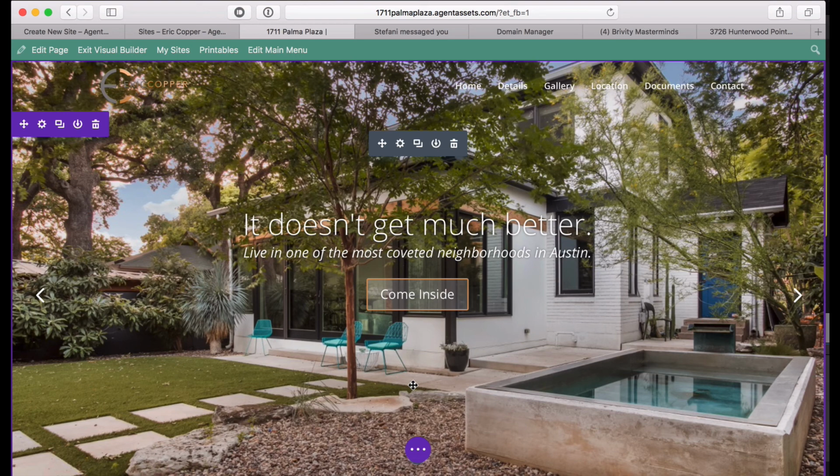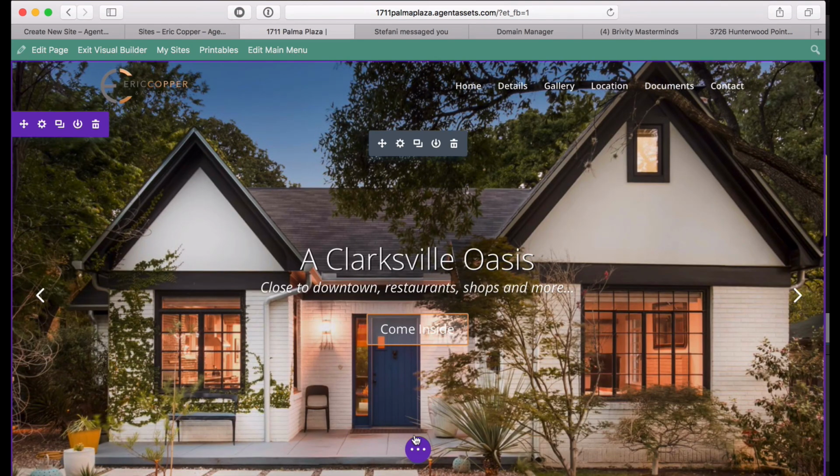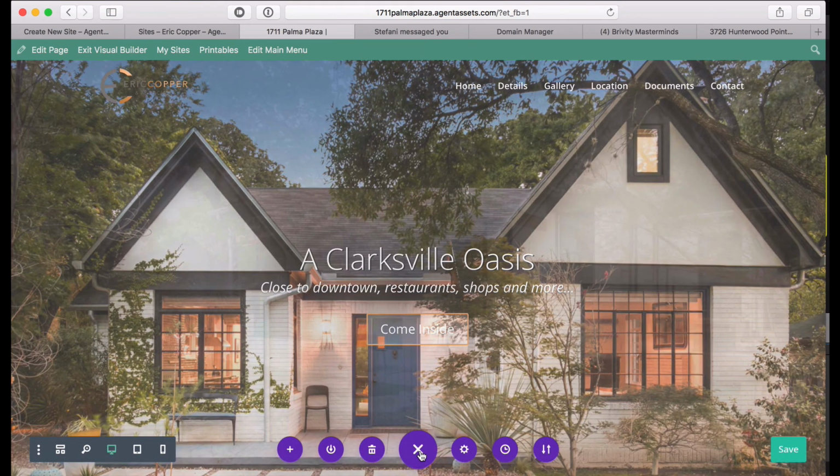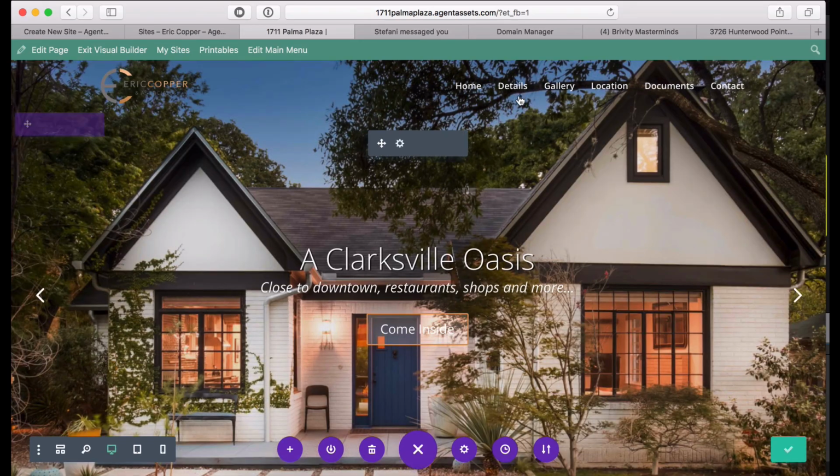We've done a lot of work so far, so I'm going to save it. I like to save as I go. So I'm going to hit these 3 purple dots down here, and this little bar spreads out. And over on the bottom right, I'm going to click the Save button. Once it gets the check mark, it's saved, and we'll continue.